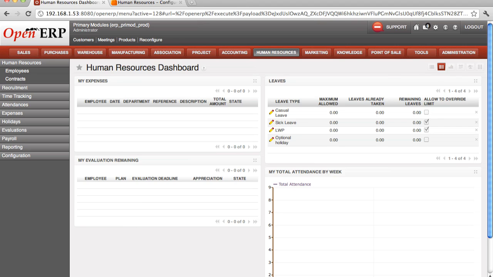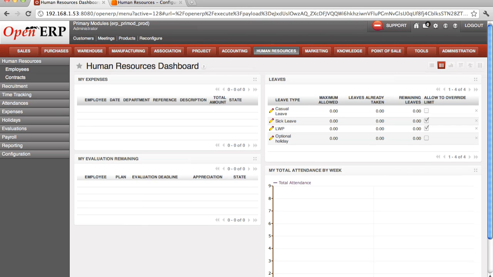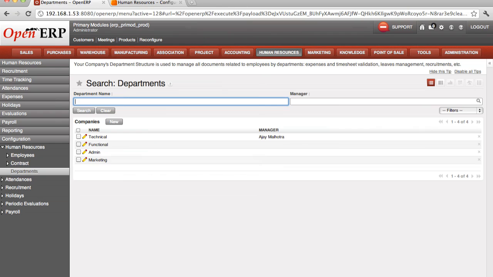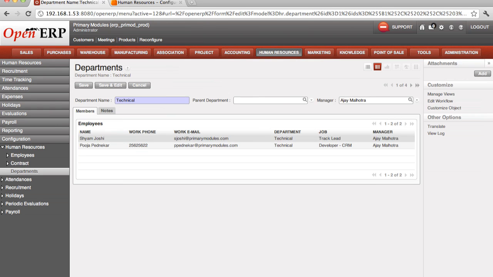The dashboard gives you various details like your expenses, your evaluations remaining, your leaves, and your total attendance by week. So we'll go to the configurations and see how we can configure the departments for human resources. I have already configured some departments for our ERP system. So I'll just take you to the edit view.